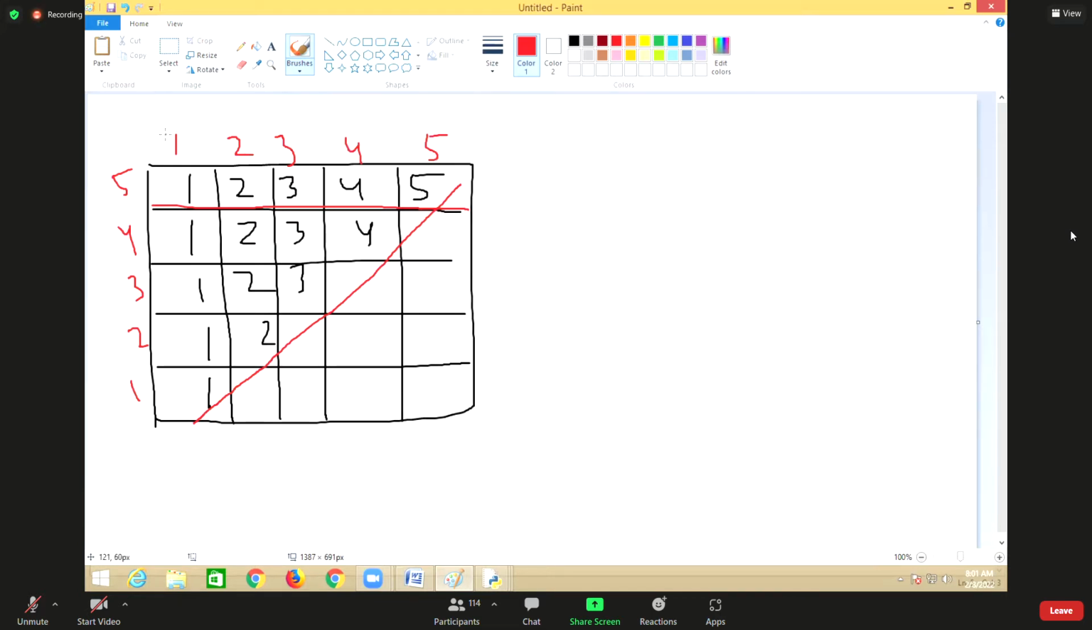What is your condition? Column is less than or equal to row. So 1 is less than or equal to 5, yes. 2, yes. 3, yes. 4, yes. 5 is less than or equal to 5, yes. Next row is 4. 1 is less than or equal to 4, yes. 2, yes. 3, yes. 4, yes. But 5 is less than or equal to 4? No. So will it print 5 here? No.